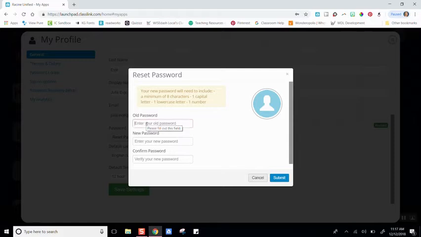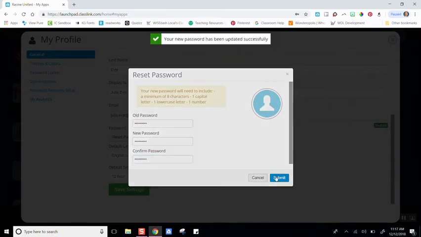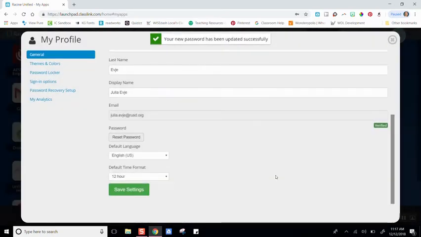Enter your old password, and then select a new password. Click the blue Submit button. You will see a message saying that your password has been changed successfully.